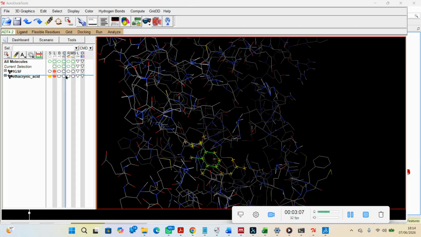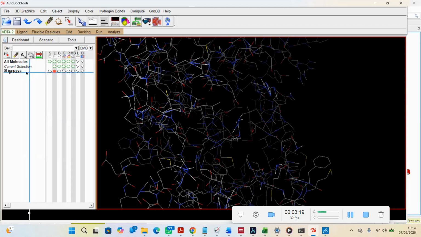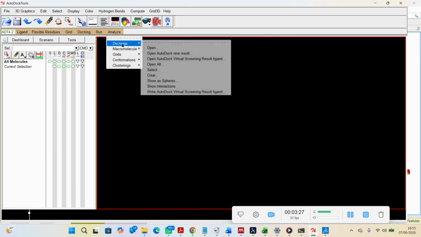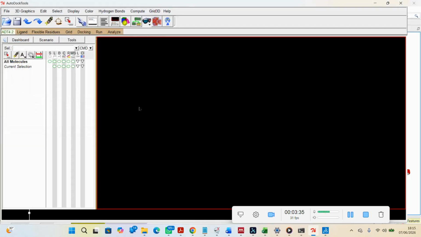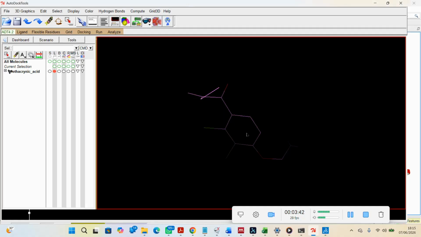Now that we have a DLG file, that's the docking log file, we can clear this. Okay, clear. So to analyze our results, we can now come here, dockings, open, the DLG file, open. Okay, 50 docked conformations because we set it to 50 runs.